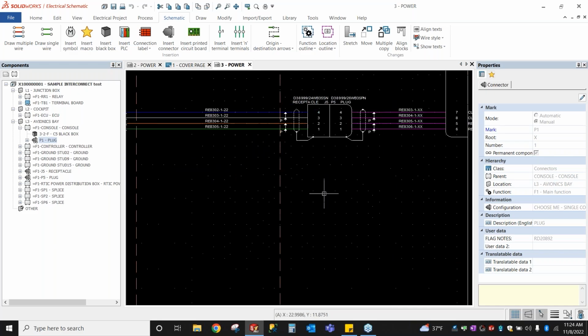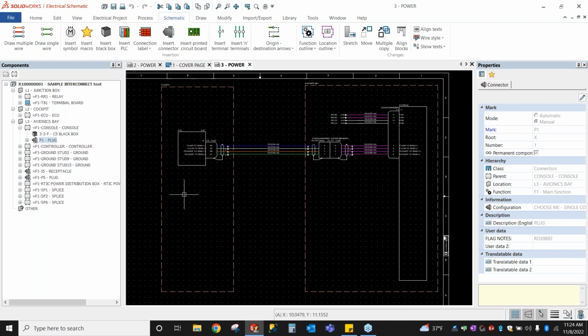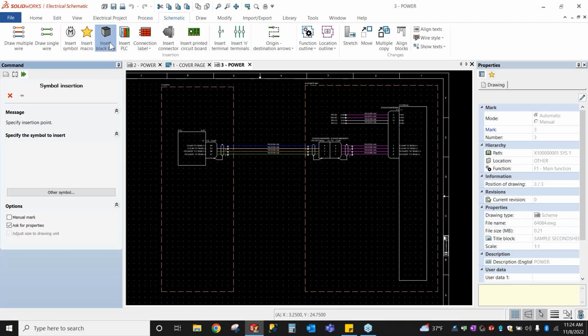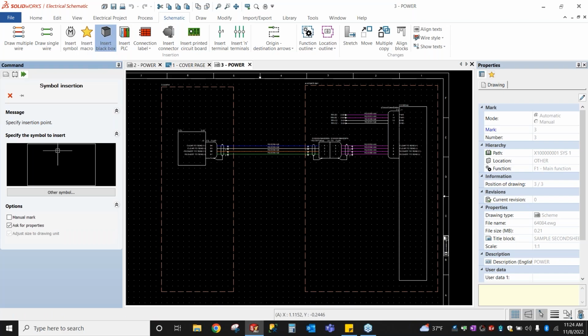All right, so what I'm going to do here is add a new component over here called pilot ECU. And I'm going to do this as a black box because, again, I like doing the parent-child structure. So I'm going to draw it by going up to my schematic tab at the top and going to the Insert Black Box tool. Most of the tools in SolidWorks are going to remember the last symbol that you used of this type.